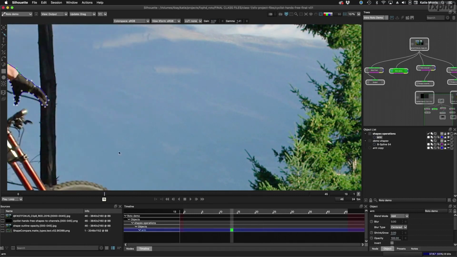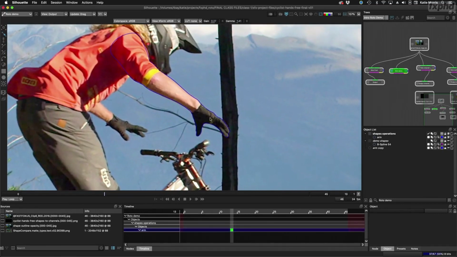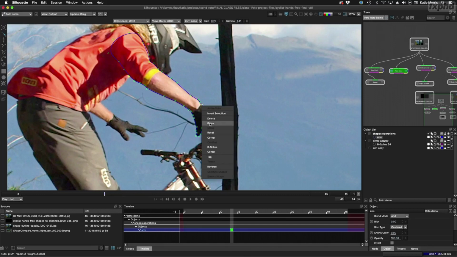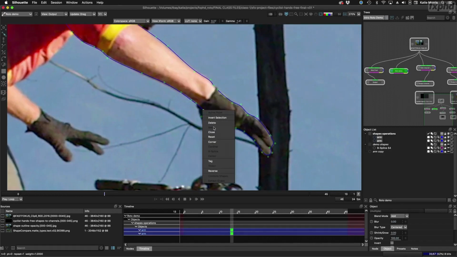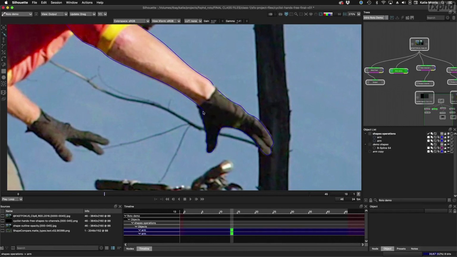Okay, I'm going to go to my arm frame here. So say I have this shape here and I want to break it into two parts. I no longer want this to be one shape. I want to break this object up into maybe the hand and the rest of the arm. What you can do is select a point here, right click and select break, and select a point here, right click, break, and now you can see, I'll zoom in. The points were on top of each other. So now I have two broken shapes.